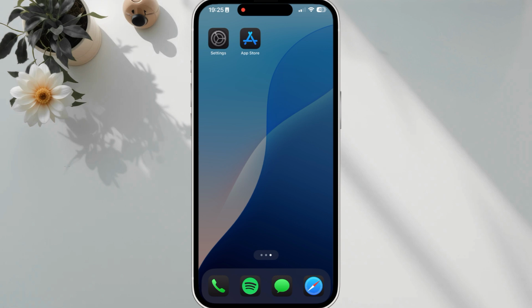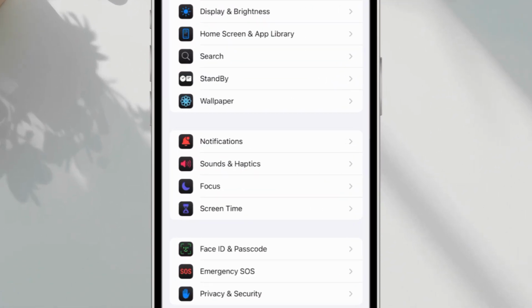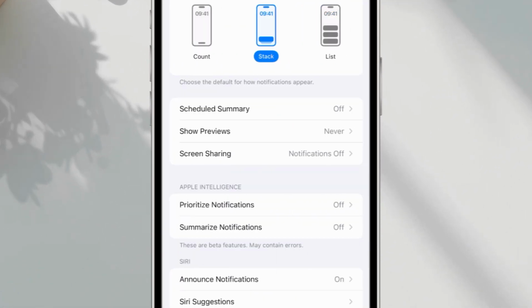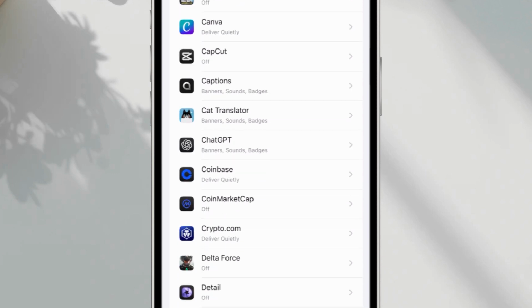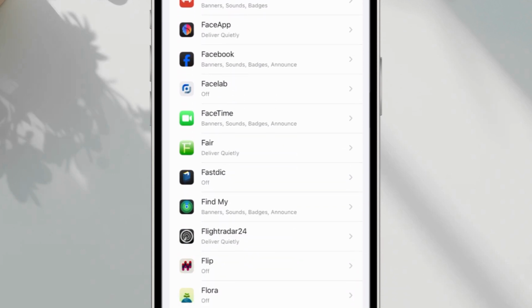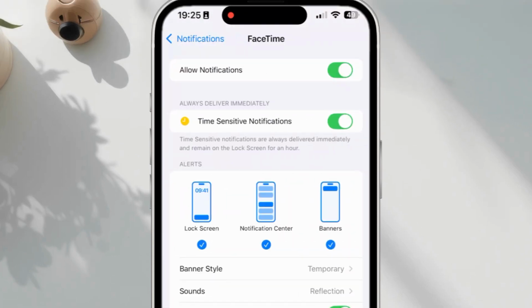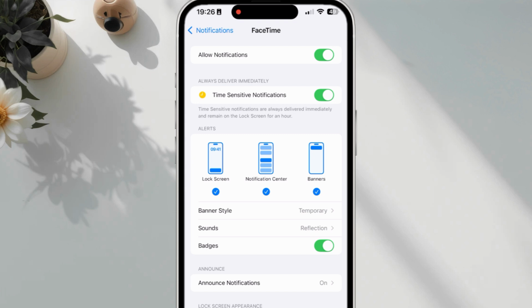Check notification settings for FaceTime and iMessage. Open Settings on your iPhone. Scroll down and tap Notifications. Scroll down and tap FaceTime or Messages, whichever app you're having issues with. Tap Notifications. Ensure Allow Notifications is toggled on. Choose your alert style, banners or alerts. Make sure sound is enabled.